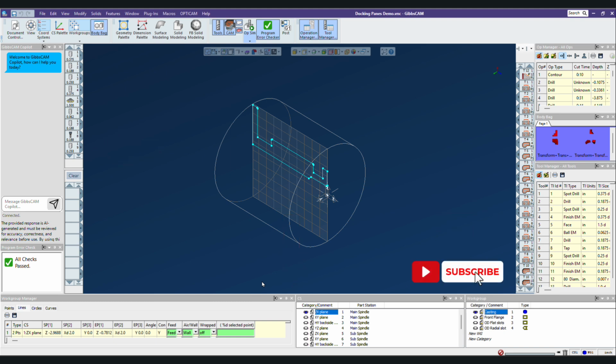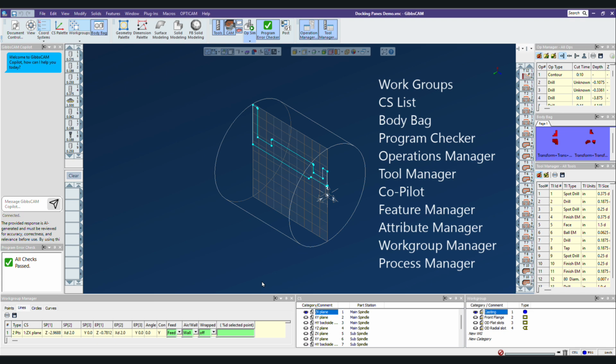There are many dialog windows that we open and close or leave on our workspace. However, we can convert some of them into what is called dockable panes and place them permanently within the user workspace. Some of the dockable panes are listed on the screen.